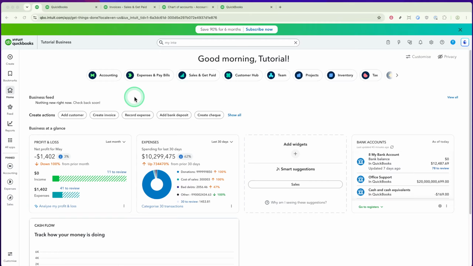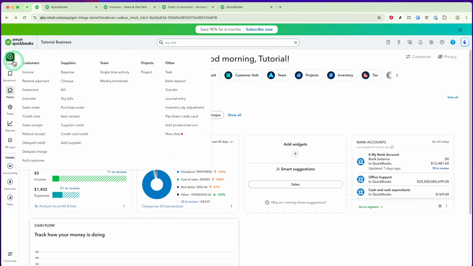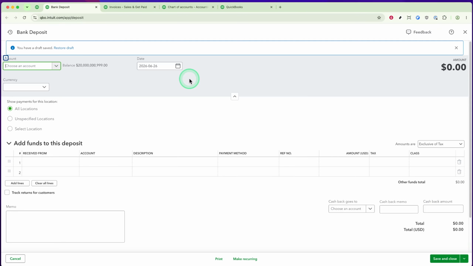The first thing you'll want to do is click New at the top left corner of your QuickBooks Online dashboard. This button is your starting point for creating new transactions, so it's the place to go for tasks like recording deposits, invoices, and more. Next, from the menu that appears, select Bank Deposit. This will open up the deposit form where you'll enter all the details about the funds you're recording.